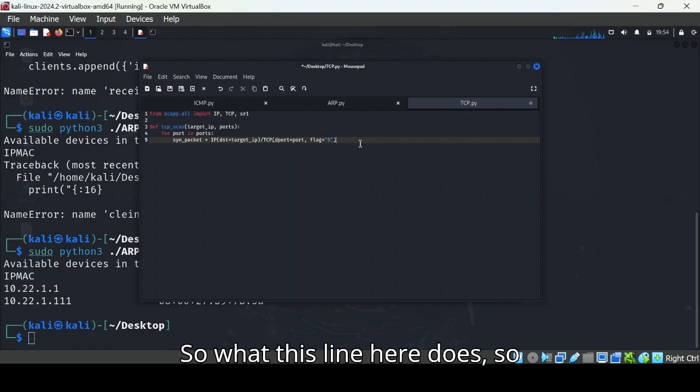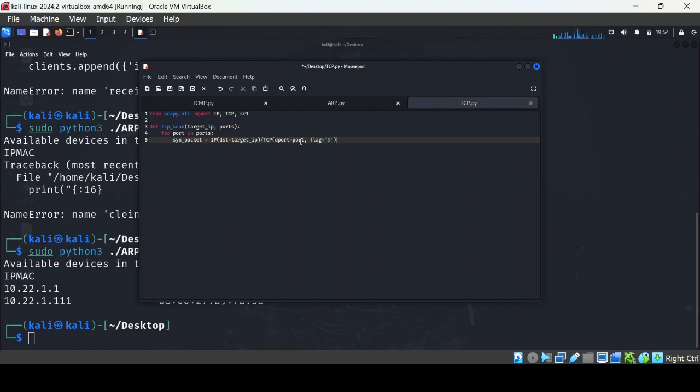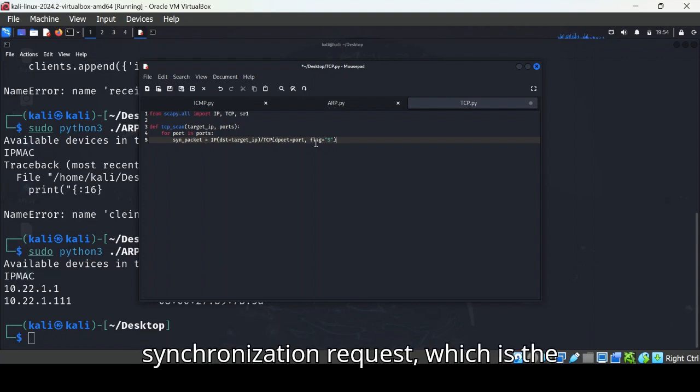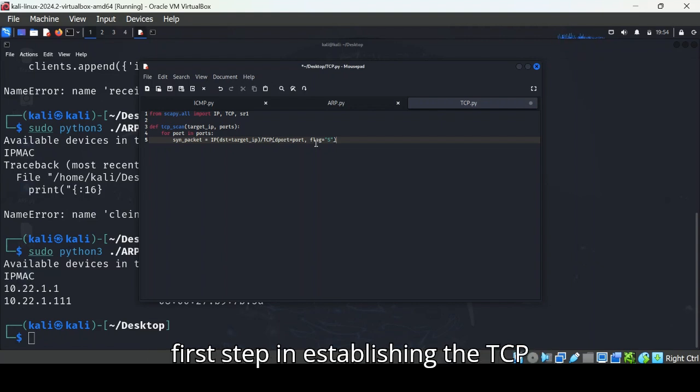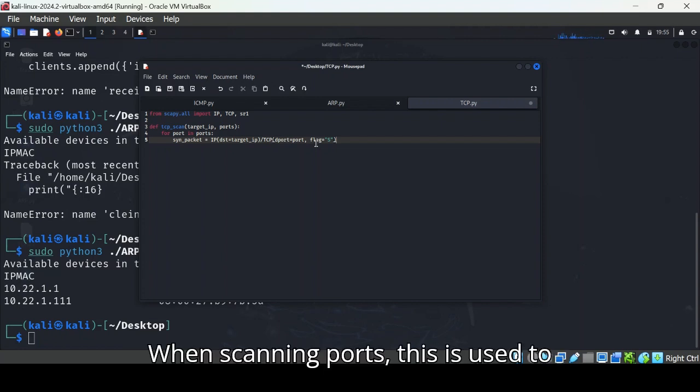So what this line here does, we are creating an IP packet, and we set the destination IP address to target IP, and we create a TCP packet here with the port. So the port that is in our list will be the destination port for the scan, and this flag equals S here. This sets the SYN flag in the TCP packet. So this is a SYN packet, or synchronization request, which is the first step in establishing a TCP connection, or the three-way handshake. When scanning ports, this is used to probe the port without completing the full handshake.